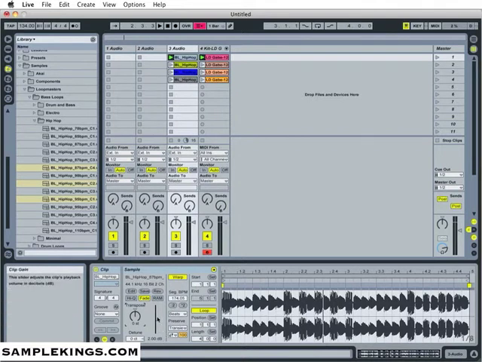Now here we have a little fader for the actual track. And this is great in case you want to bring down the level of this particular audio file, up or down, when you're mixing, just in case it's too loud, or you want it a little louder within the mix.